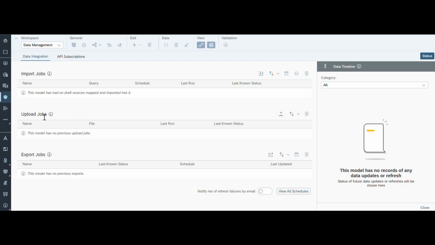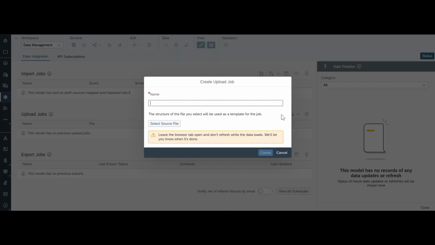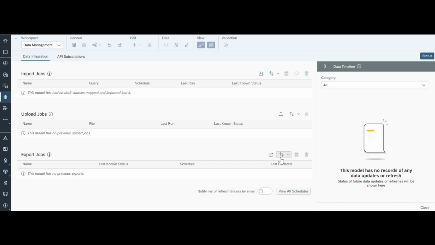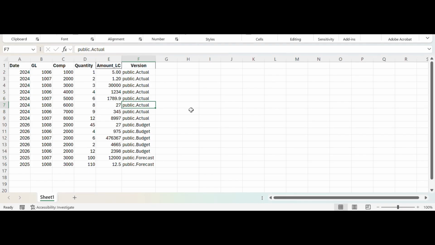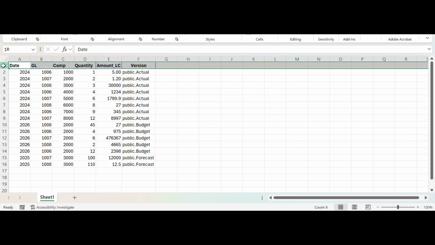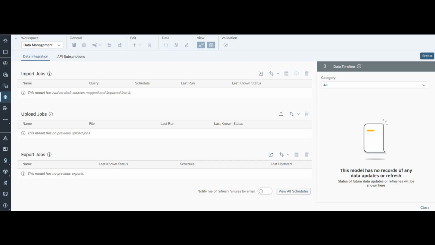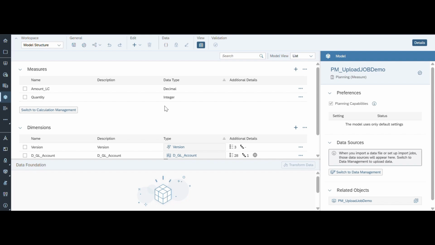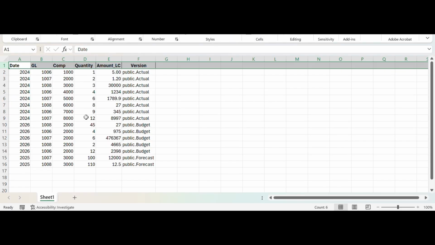Here in this upload job, you have to create that job. So go here, and there will be an upload data icon. Click on it. Then you have to select a source file. Before I select a source file, I will show you the source file. So this is my source file. The source file template should have a similar structure to your model. It is very important. Whatever dimensions and key figures I have in the model, similar ones should be there. Sequencing doesn't matter. In any column you can put any data, but it should match.